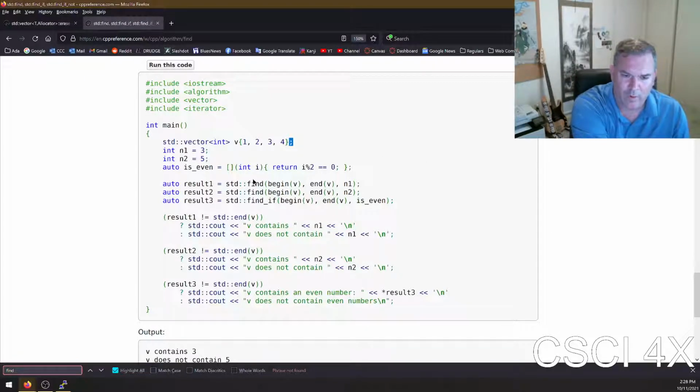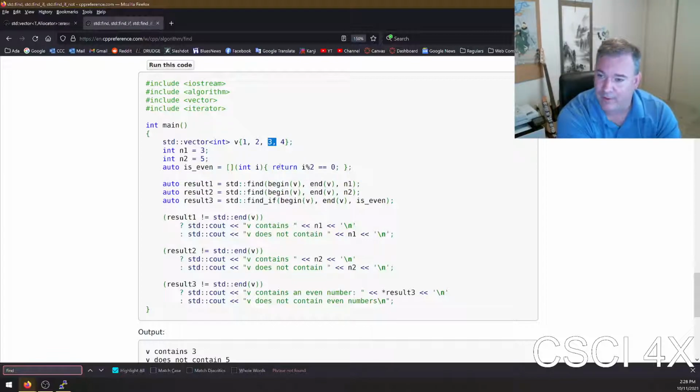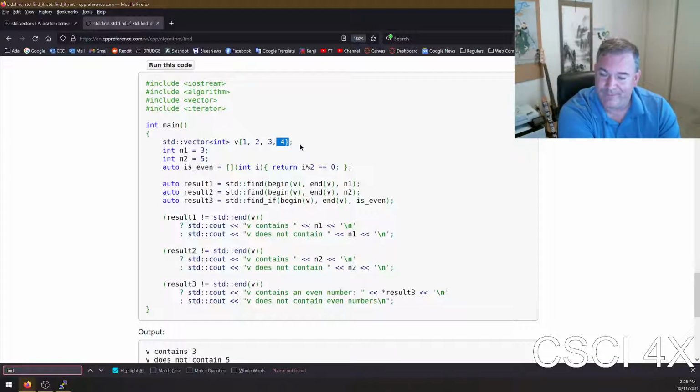So what the find function does, it returns an iterator. An iterator is a pointer, basically. It returns a pointer pointing at the element in here. So it's going to be returning a pointer to 3, because we were searching for 3. So this result1 thing here is going to be an iterator to that element in there. If it's not found, then it returns a pointer to end. Remember how I just said, the end is one past the end of the array. It returns a pointer to that special value off the end of the array, because otherwise you wouldn't be able to find the last element. So when you don't find something, it returns end.